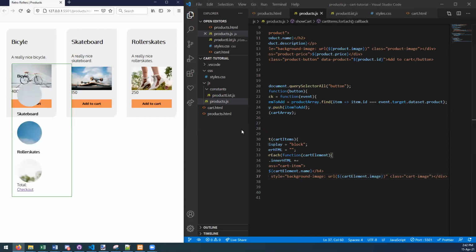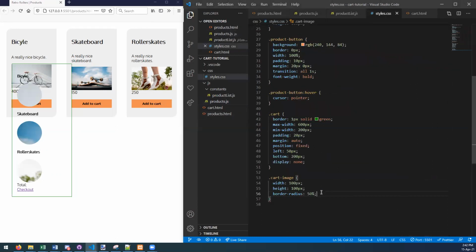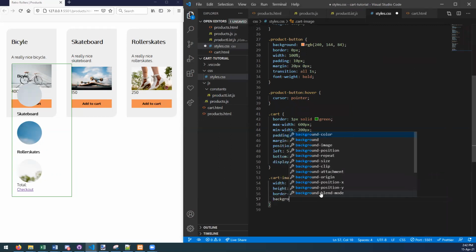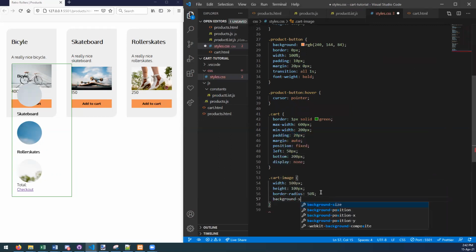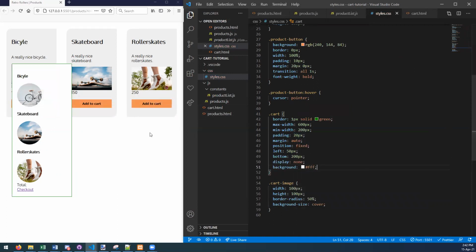And there we can see it now coming through. I just need to set this to now have a background size of cover. And there we can see the images coming through. Let me just set this cart to have a background of white. Okay, so they're the carts.